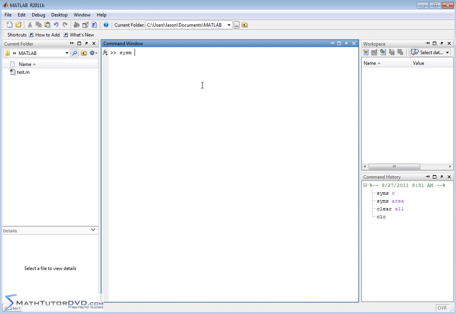When you use the syms command, you can actually define two variables at one time. So I could do syms r for radius, space, area. And I can define the variable r and the variable area at the same time. And when I hit enter, I have the two symbolic variables pop up in the window at the same time. So if you have 4 or 5 variables to define all at once, you can just put them on the line with spaces between them. So we have a symbolic variable r and a symbolic variable that we're calling area.